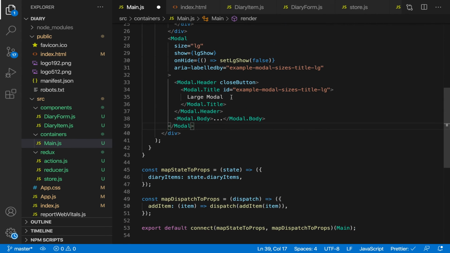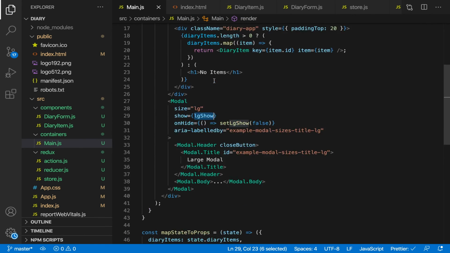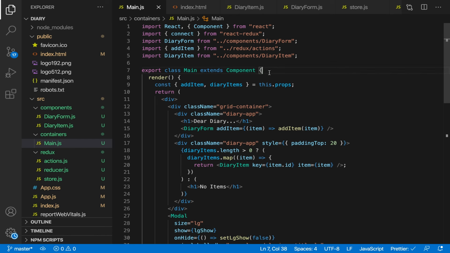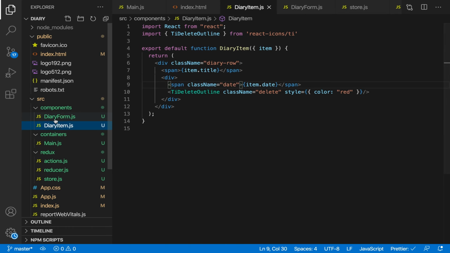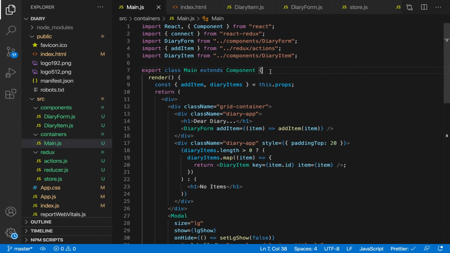Okay, so now we have a module outside of everything. So how do we use this module? We need to show it based on a state, so we need to have a state for this. So how do we implement a state inside the class component? Remember we did it inside diary form, for functional components, using the useState hook. But for class components it's different. We need to do it like this.